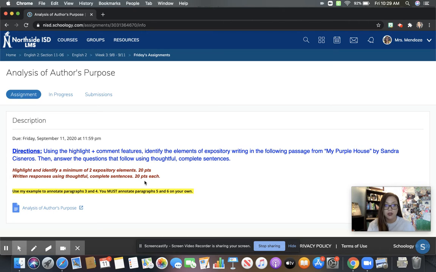So here's how you're going to be graded. You need to highlight and identify a minimum of 2. That's it. And those are 20 points, so 10 points each. And then your written responses are 4 questions, thoughtful, complete sentences. This is English class, for 20 points each, okay?